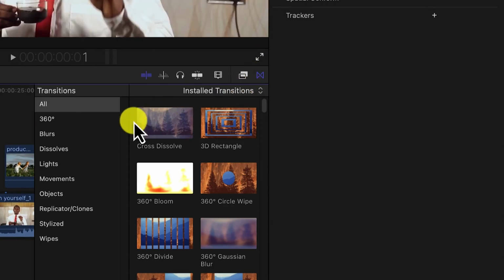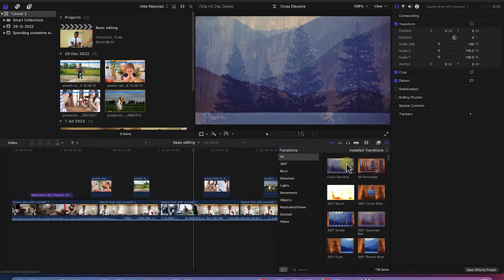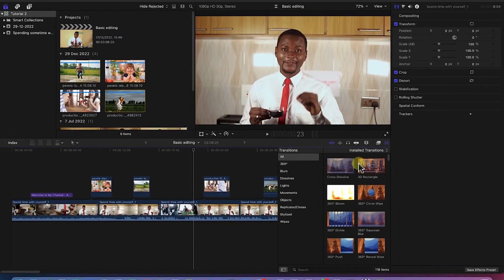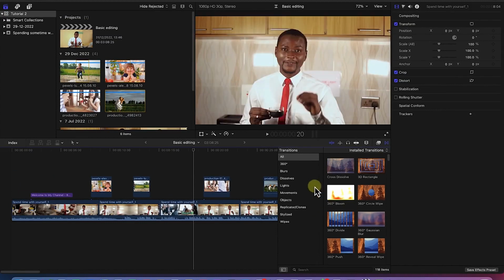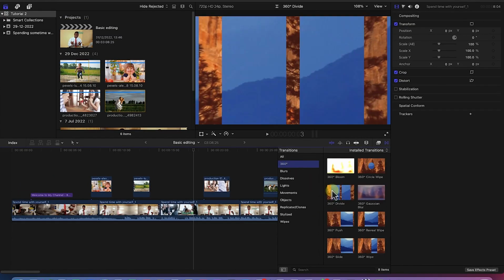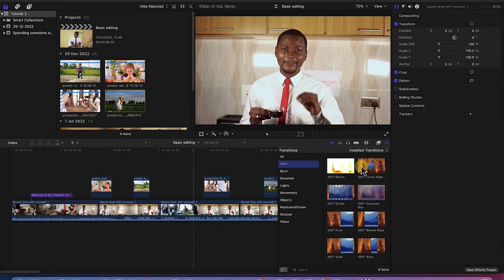For example, this is cross dissolve. As you hover over any kind of transition effect, you're going to see the effect. Okay, so just hover over it and you'll be able to see the effect it's going to have on your video. So this is 360. You can check around and see a lot of them. Okay, so you can just see the effect. Just hover over any of them and you will be amazed.